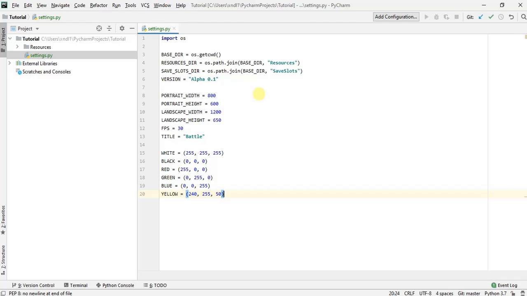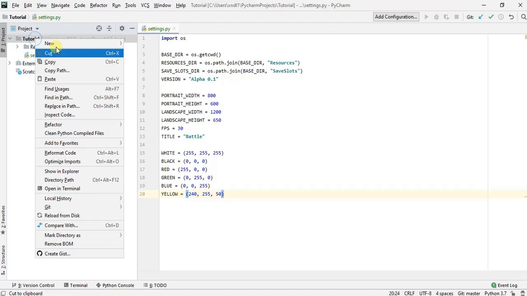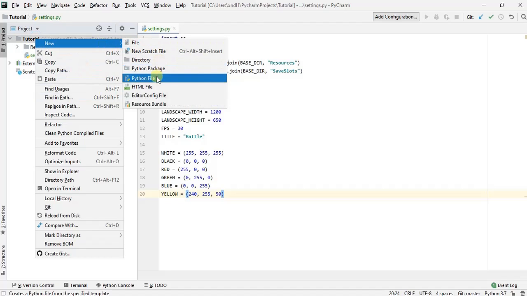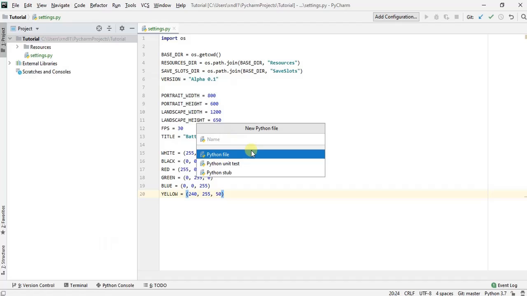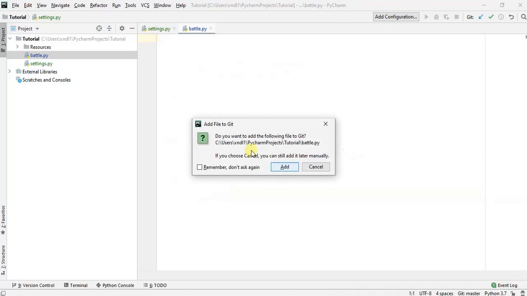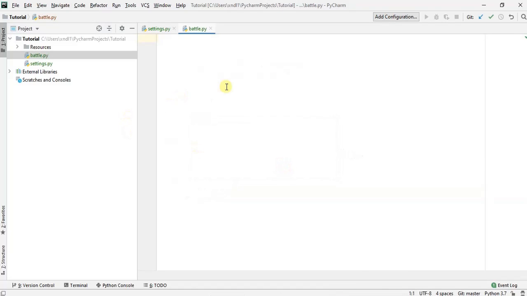Alright, so now that we've got that out of the way, let's create our main game file. Now usually I would name this main.py, but just to make room later for, let's say, the menu and maybe the campaign map and all that stuff, I'm just gonna name this battle. Okay. So let's import our variables from settings.